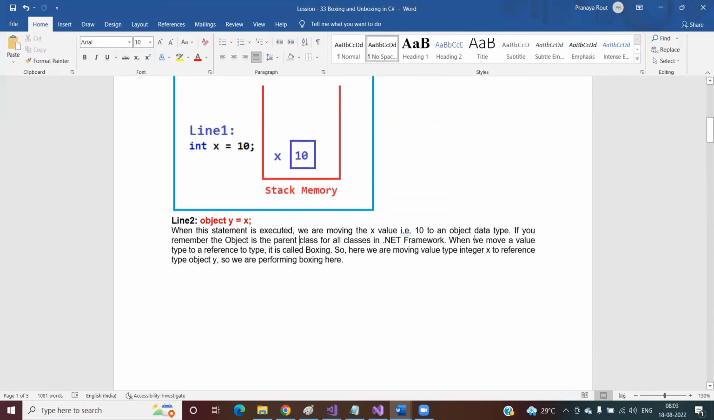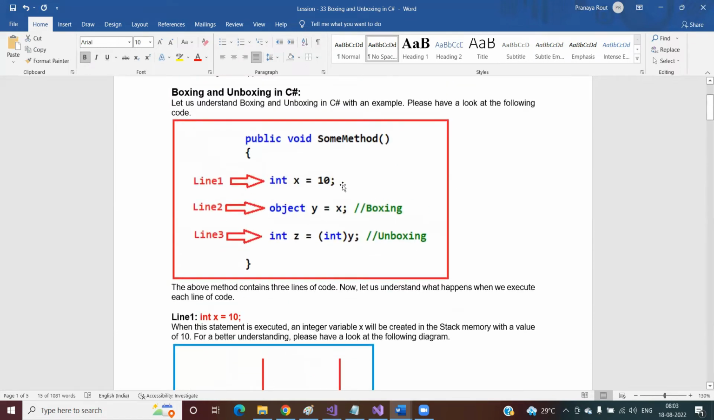So this is what I'm saying. When we move a value type to a reference type, it is called boxing. And in this case, what are we moving? Is x a value type or reference type? Value type. And we are moving that value type inside y. Is y a reference type or value type? Reference type. So whenever you are moving a value type into a reference type, that is called boxing. And while you are doing boxing, typecasting is not required. Is that clear? Yes.